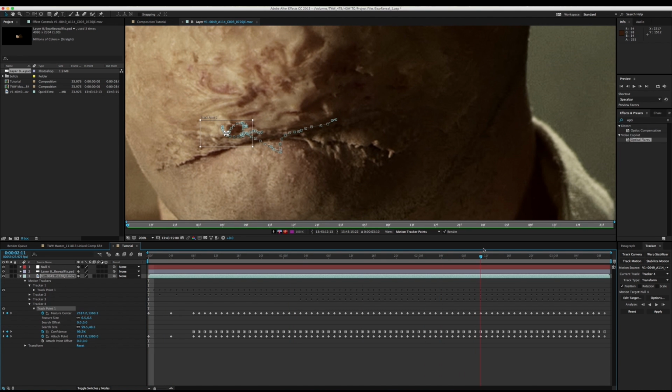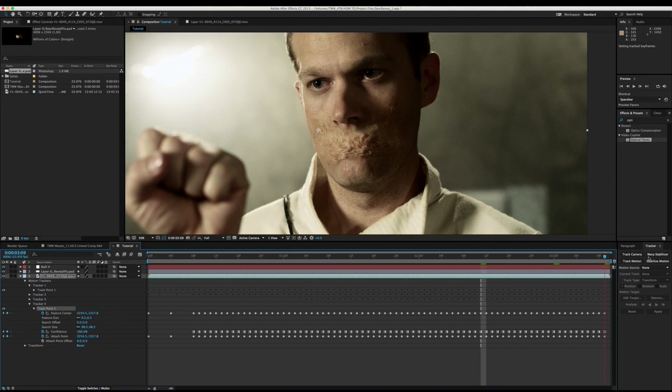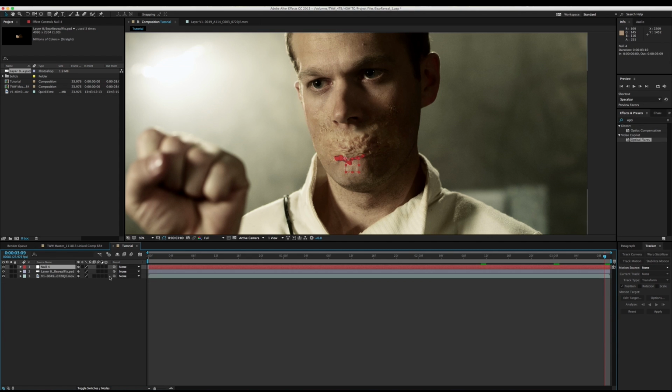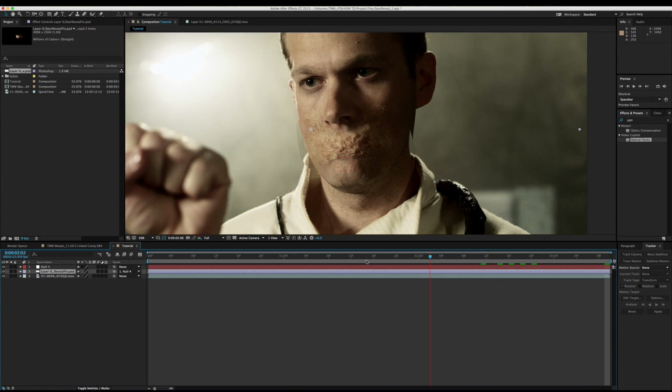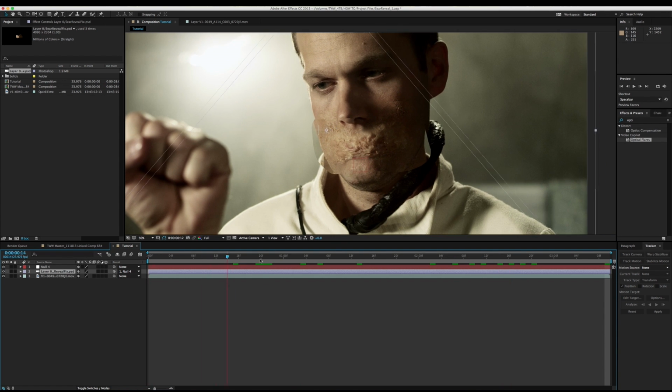So now that we've got our tracking data, we're going to make sure that our null object is selected. We're going to hit apply, hit OK, and then we have our tracking data. Now, what we want to do is parent our Photoshop layer to the null object. We're going to do that by pick whip to the null object. So now it follows everything.